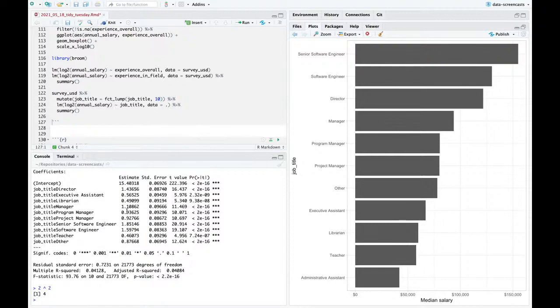So I just like that I can say a program manager and project manager make almost twice what an administrative assistant makes. We can kind of confirm that.